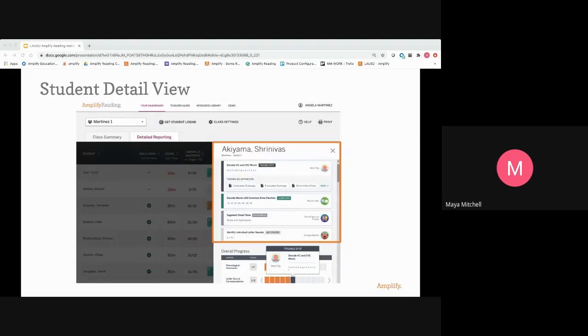Teachers are able to dig deeper by taking a closer look at each of their students. Imagine here that I tapped on Srinivas's name from the dashboard and I'm taken to this detailed view. The detailed view gives me a snapshot of his progress and shows me a few things. At the top, I can see the games that the student is working on in his current quest. And at the bottom, I can see Srinivas's overall progress in each skill domain.